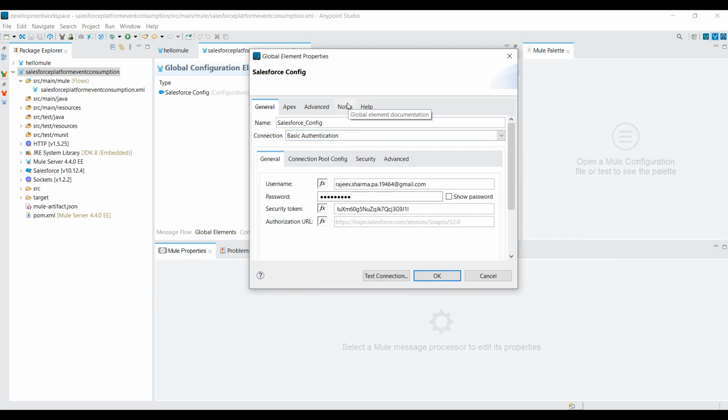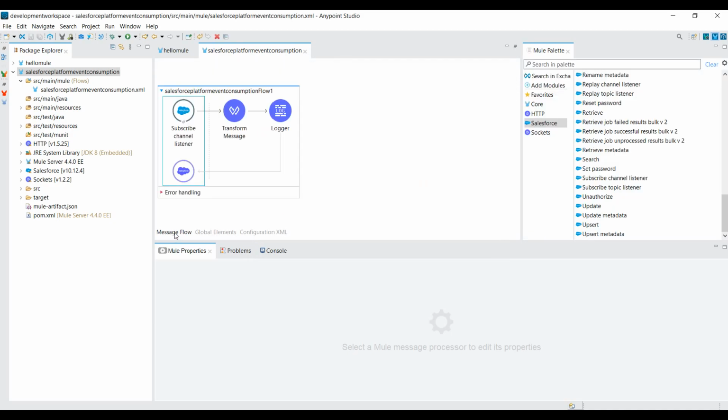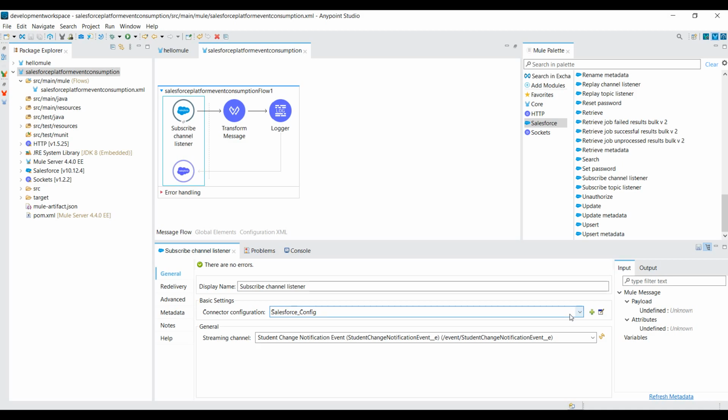So over here, I have a basic authentication. That means I have a username and password. And let's talk about that security token. We need to provide this security token, and where you will get that security token is important. Let me put this one back. Click on cancel. So let's first figure out where you will get that security token.